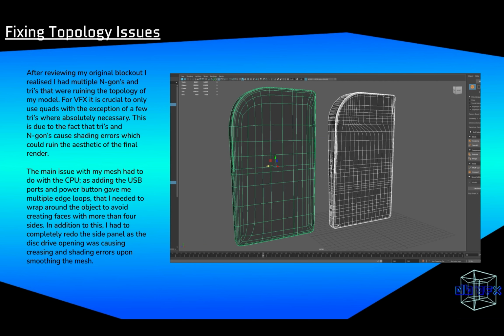After reviewing my original blockout, I realized I had multiple n-gons and tris that were ruining the topology of my model. For VFX, it is crucial to only use quads with the exception of a few tris where absolutely necessary. This is due to the fact that tris and n-gons cause shading errors, which could ruin the aesthetic of the final render.